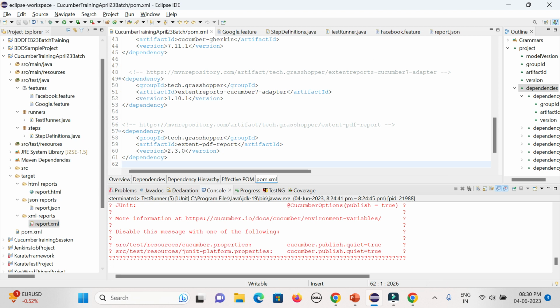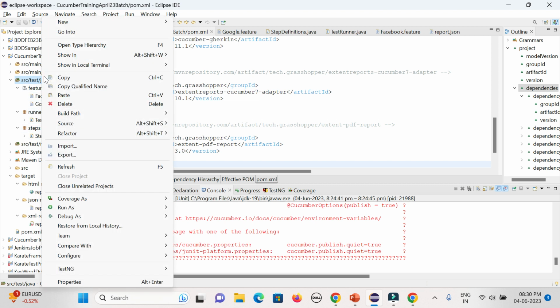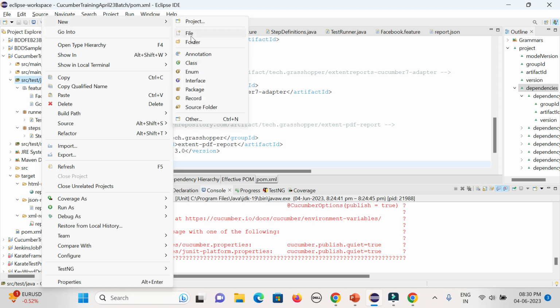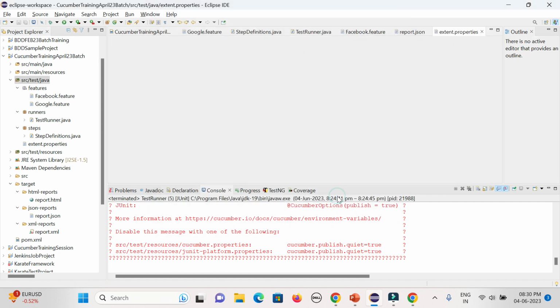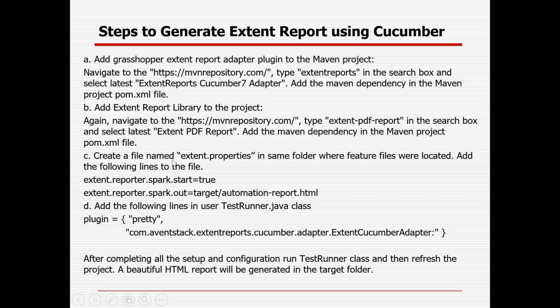Now I need to create a properties file in the src/test/java folder. In the same folder wherever your features, runner class, and other references are, you need to create a properties file. Right click here, new, and then file. You can give any name. Maybe I will give the name extent.properties. It's a properties file. We need to create a properties file named extent.properties in the same folder where the feature files are located.